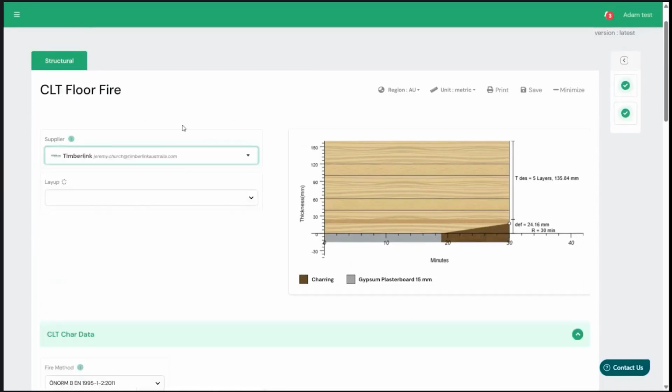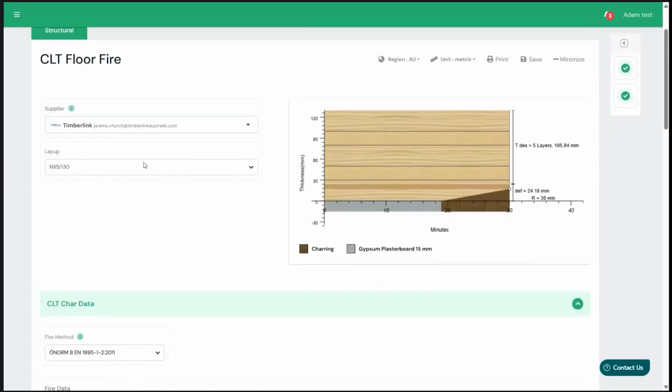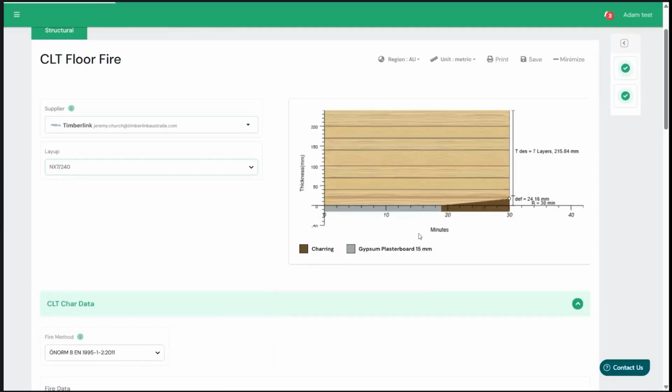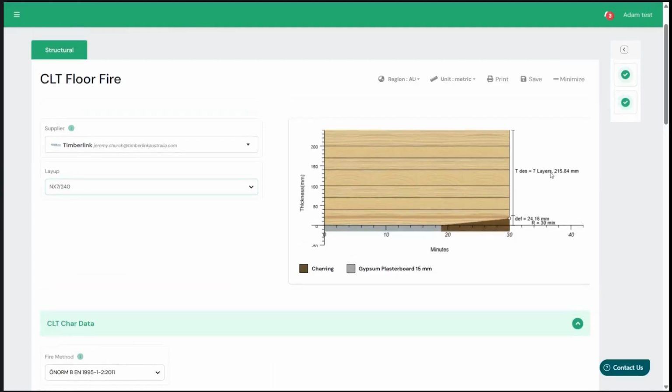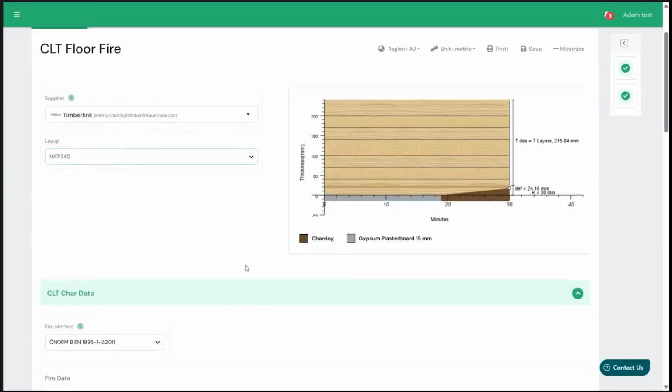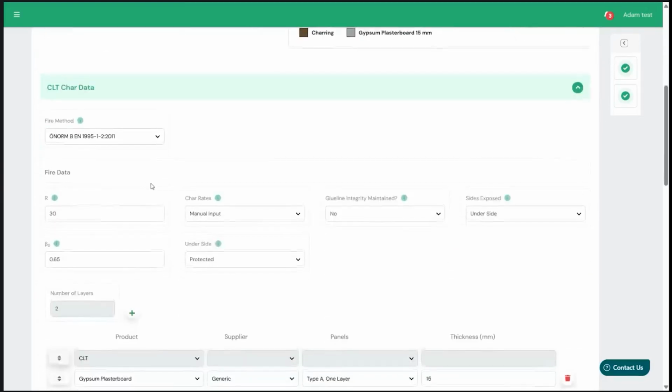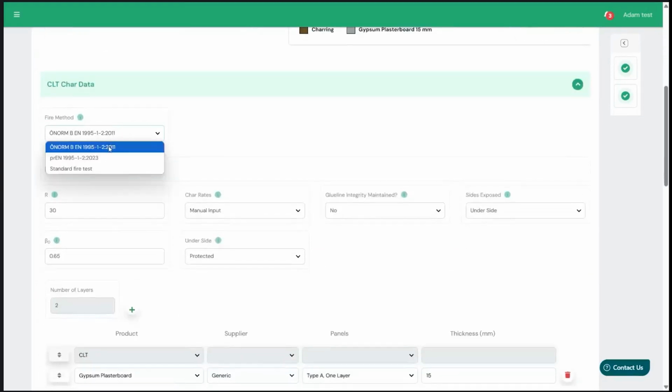But instead, we're going to go back to our Timberlink panel, and we're going to go to our 7-layer 240. And you can see here, we've got a 7-layer design for 215 millimeters. If you move through here, there are different options. We do have the Austrian national annex as the fire option. We've got the draft Eurocode. And there's a standard fire test, so if you do a real world fire test, you can just input some of those values as well.